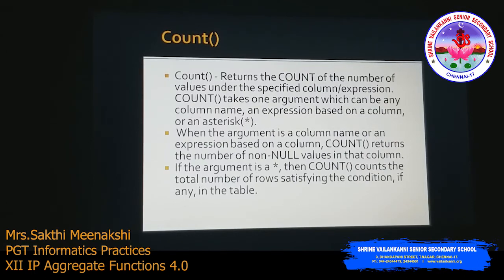So when the argument is a column name or an expression based on a column, count returns the number of non-null values in that column. As we have seen in the previous example, sum, average, all these functions just ignore null values. In the same way, the count function also ignores the null values. If the argument is an asterisk, then count counts the total number of rows satisfying the condition, if any, in the table, right? So I'll explain this with an example.